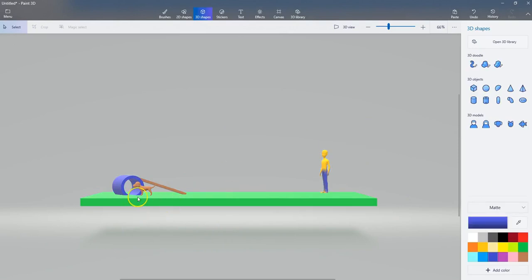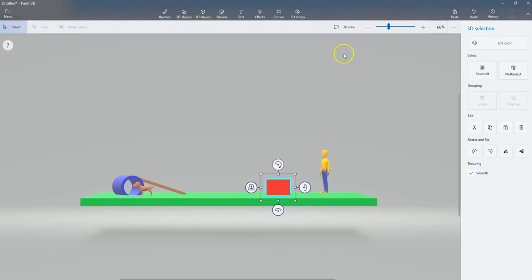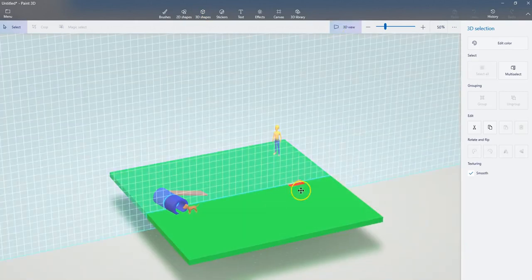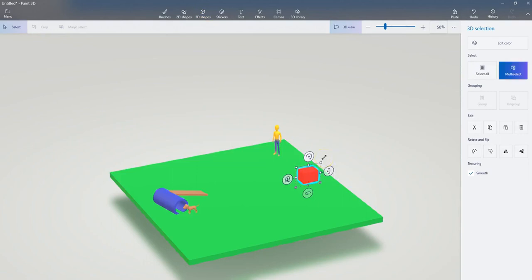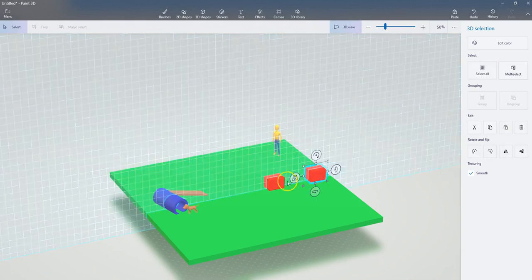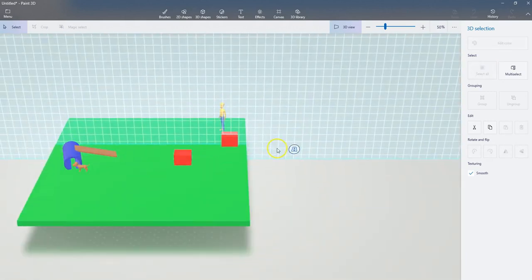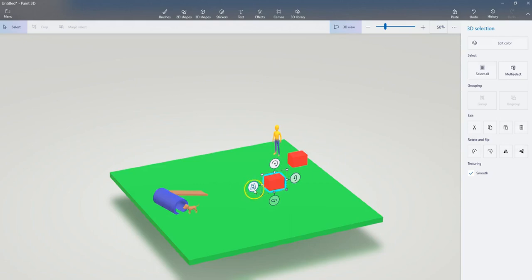So now I've got one element he can go through. He can go over that same element. I might grab a couple of boxes. And as you can see, again, those are three-dimensional. I can copy paste so that I've got a couple of those. And maybe I just want to put those around the playground.